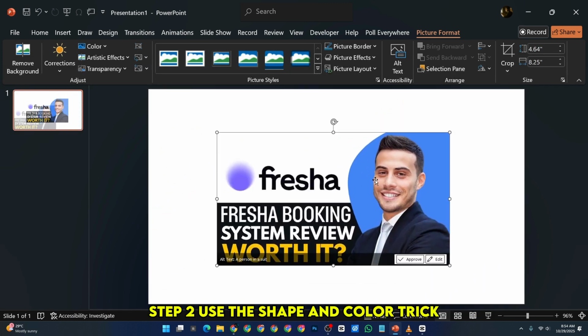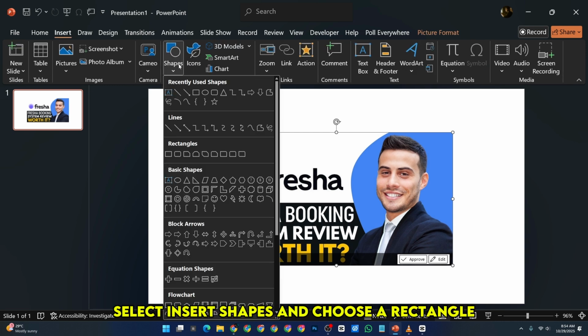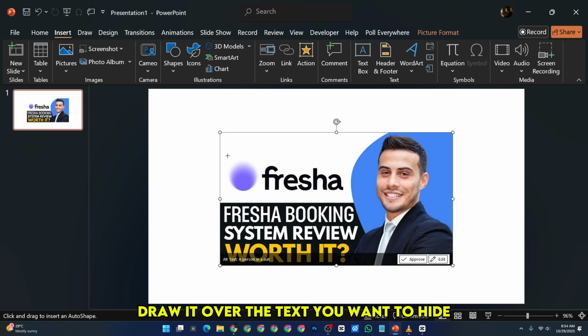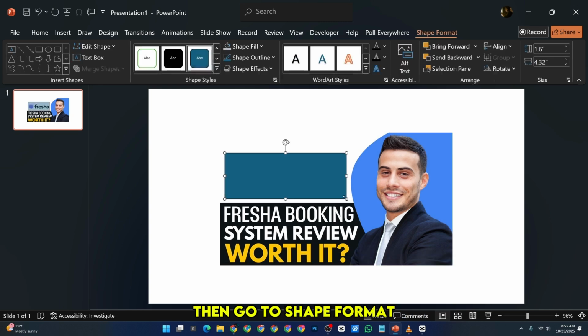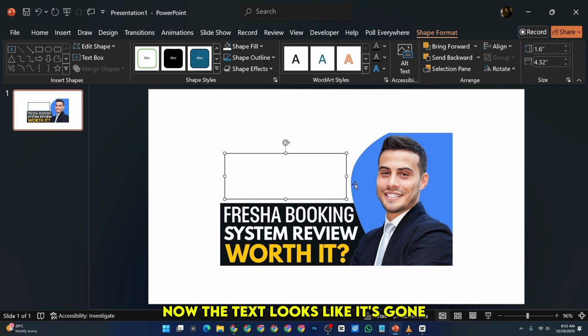Step 2. Use the Shape and Color trick if you want to quickly cover up text. Select Insert, Shapes, and choose a rectangle. Draw it over the text you want to hide. Then go to Shape Format, Shape Fill, Eyedropper, and click on a nearby area of the image to perfectly match the background color. Now, the text looks like it's gone.